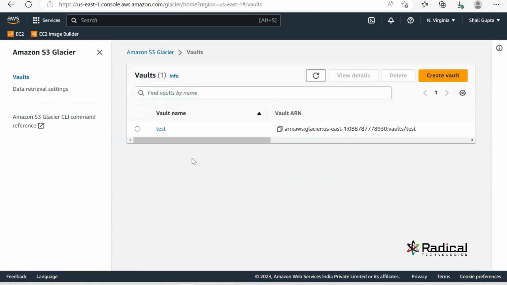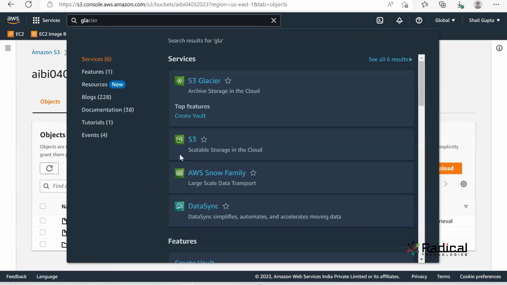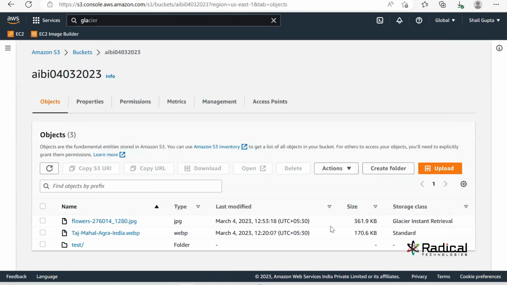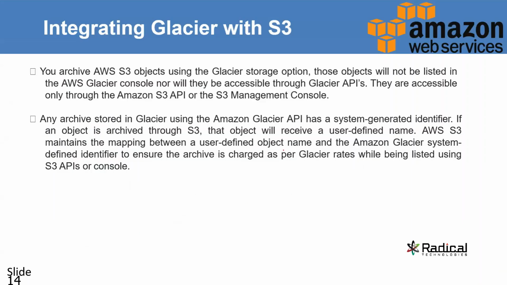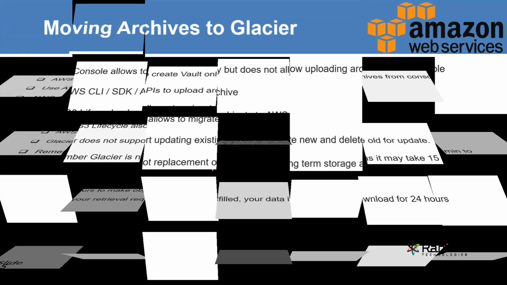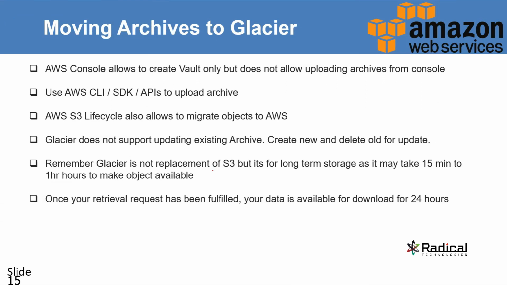So it can be visible through S3 only, although migrated to the Glacier. This is written here. So using the console, you cannot upload the object. That's what I showed you also. You can use AWS CLI or SDK and all to upload the object.